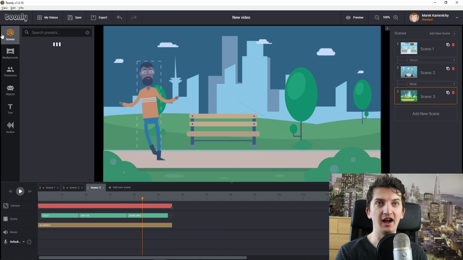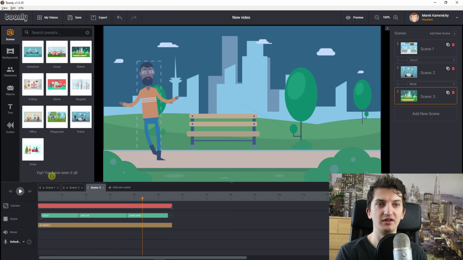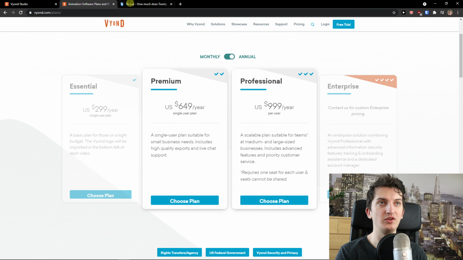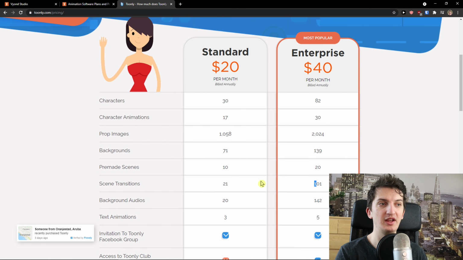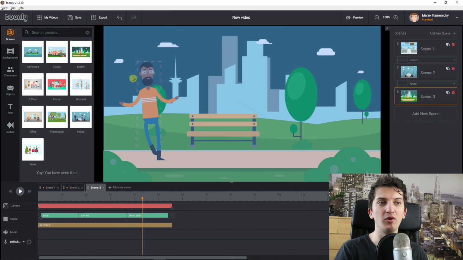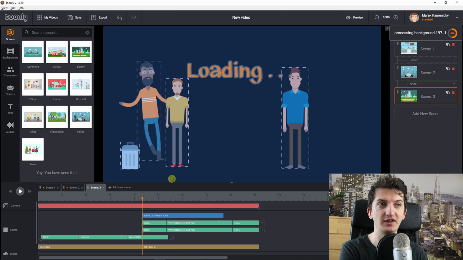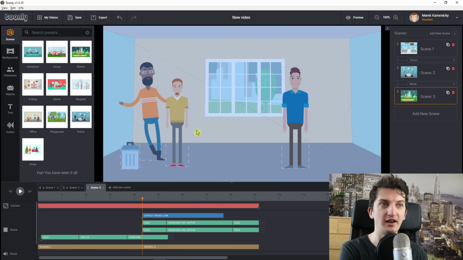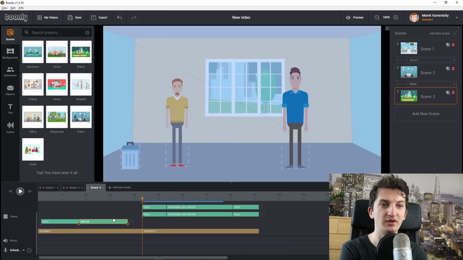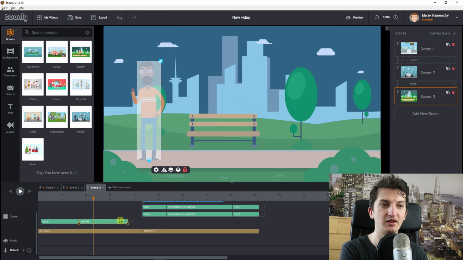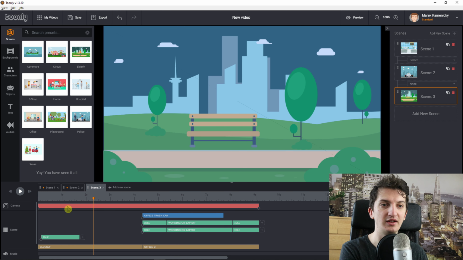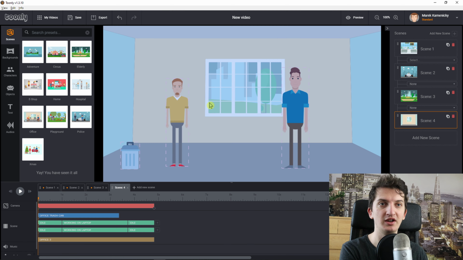On TOONLY, on the other hand, I come here to scenes, and I can see all the scenes here. Yeah, you have seen it all, but when you come here to TOONLY, you get more pre-made scenes, 10 to 20, but again, VYOND has more scenes that you can have pre-made. So, okay, I'm going to choose office here, and I have it right here, so I'm going to delete this one here, and delete this one. So I'll just create a new scene here, office.